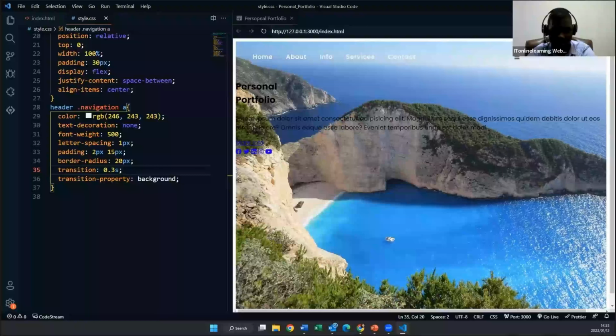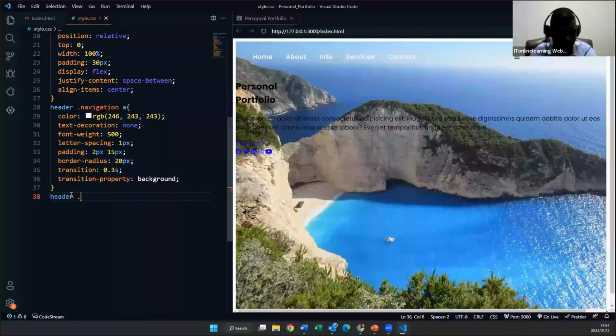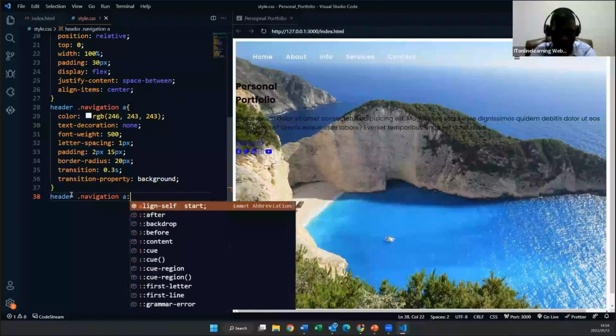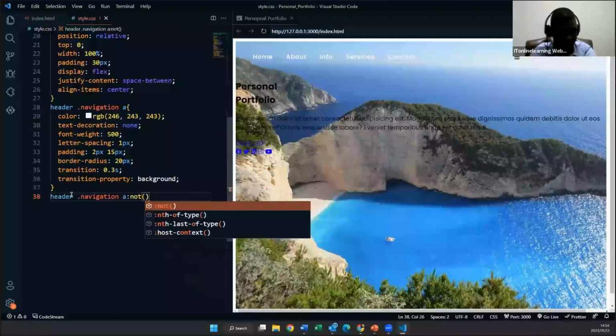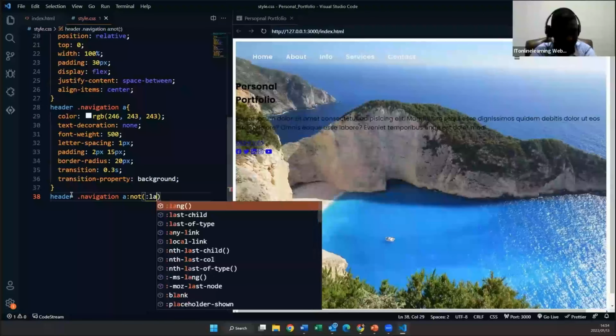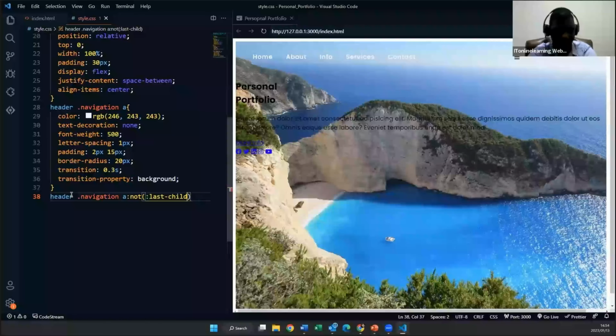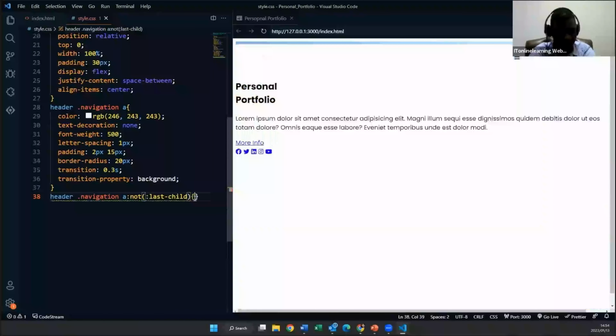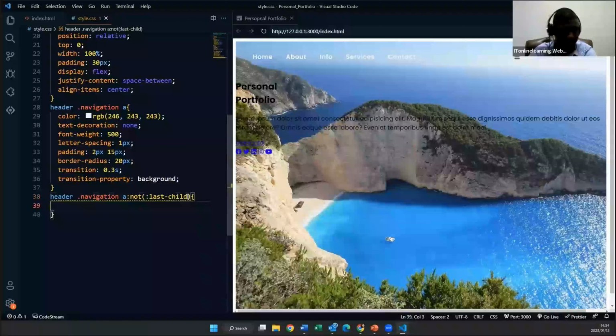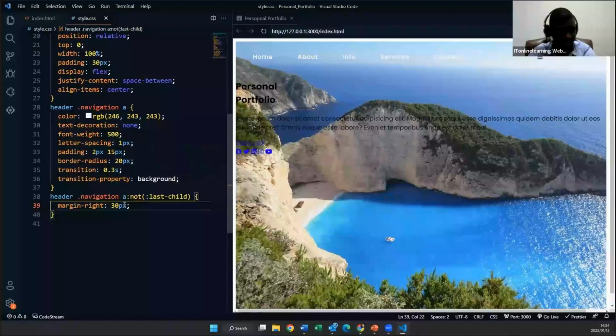So you use header and dot navigation, and so this is not last child. Yes, so not last child. I hope this has been explained in the previous part 1 of the presentation, so I will not go into detail explaining that as well. After doing this, you can see that the margin now has changed, and you can see the good spacing, and it now looks more beautiful than the previous one.